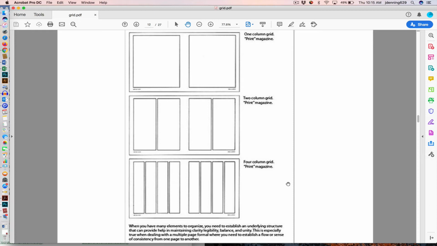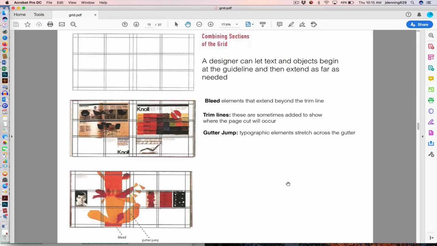And this is especially true when dealing with a multi-page format where you need to establish a flow or sense of consistency from one page to another. And you don't have to stay within the little sections. A designer can let text and objects begin at the guideline and then extend as far as needed.